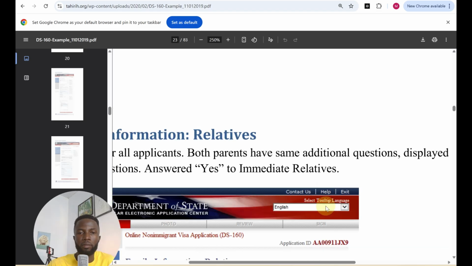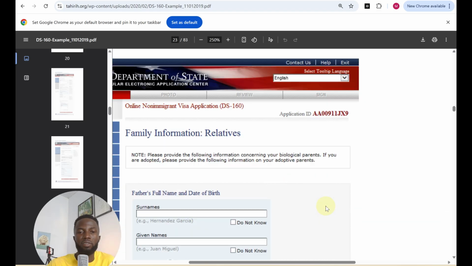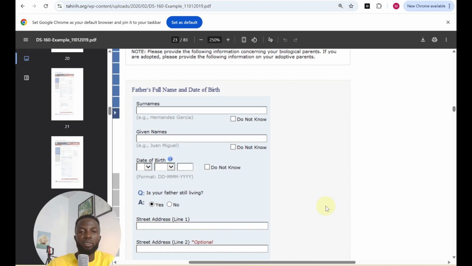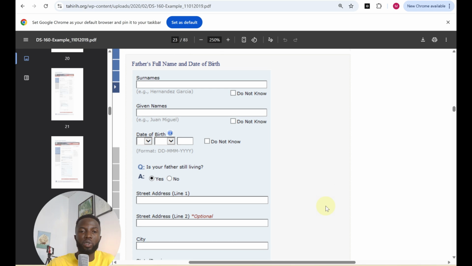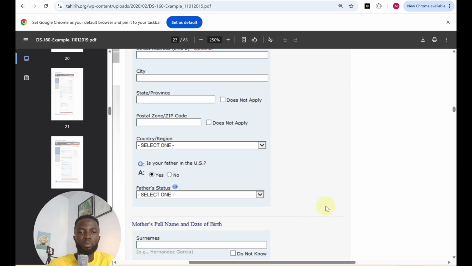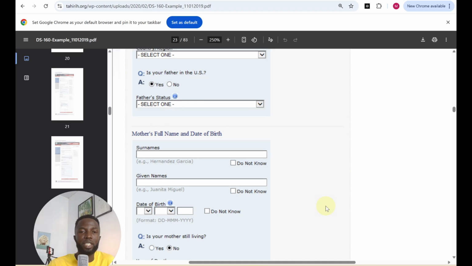And then over here we are coming to information about your relatives. So over here you provide the full name and date of birth of your father, right? You provide that. If you don't know their date of birth, you select do not know. If your father is still alive, you select yes. If not, you select no. And then you provide their address, and then you proceed. And then the same applies to your mother.